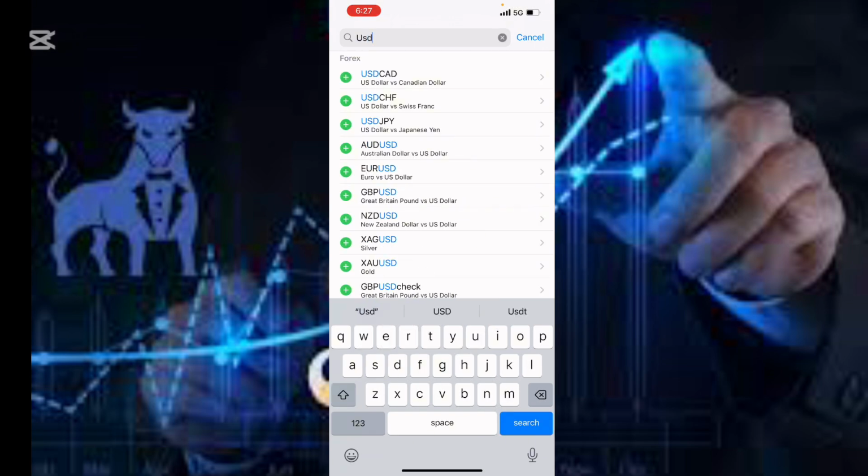I told you about it in the former video. We talked about USD currencies. Imagine, can you see now? I just typed USD and it brought all the USD currencies. The first one says USDCAD. What does that mean? It means US dollar versus Canadian dollar. The second one states USDCHF, which means US dollar versus Swiss franc. The third one says USDJPY, which means US dollar versus yen.